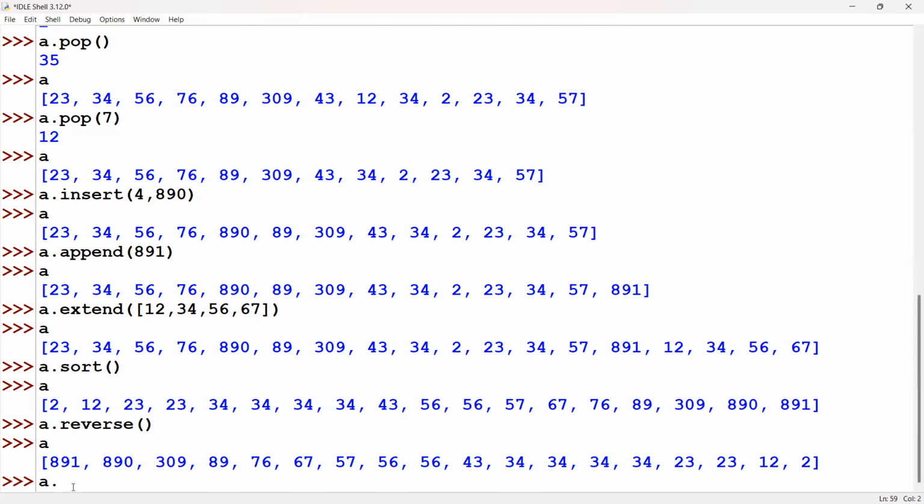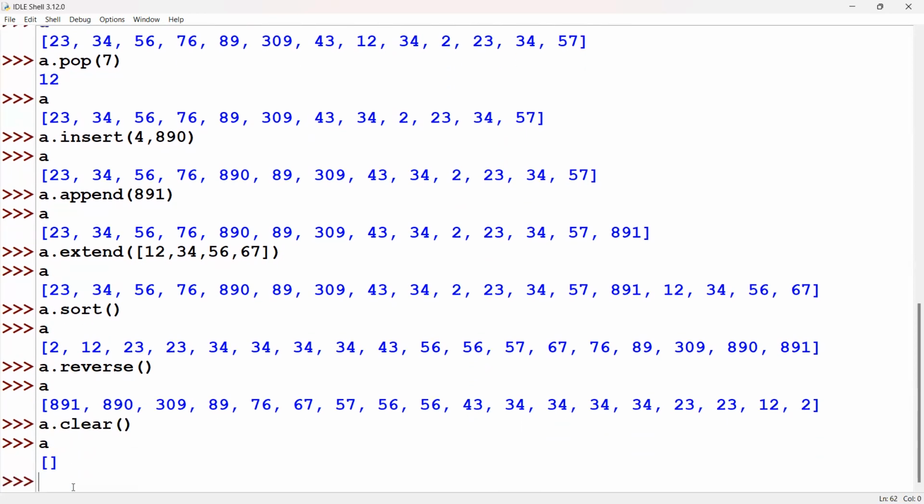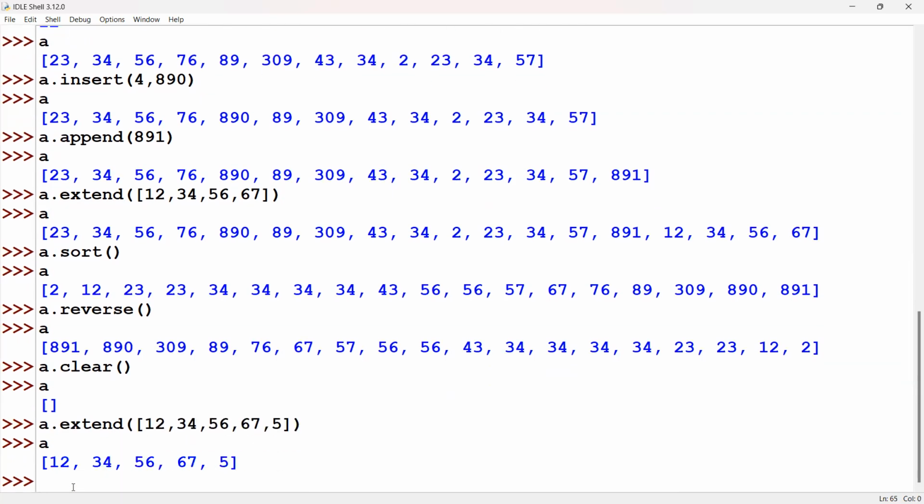If you want to clear the list, if you want to delete all the elements, you can use clear, and now you can see the reference is present here. The reference is present. You can see the bracket is coming when we are taking this A, but the values are deleted. But in case you want to add some more values once again, you can do it. Suppose I am using this extend and adding some more values to the list once again. So here you can see our list is extended, and now it is having some values in it.